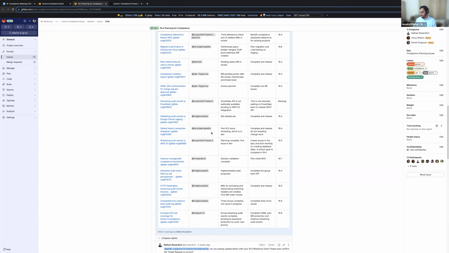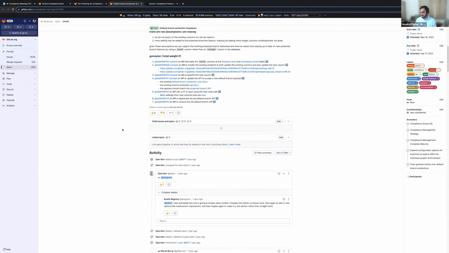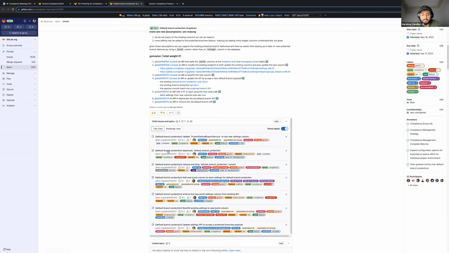The next one is default branch protection dropdown. Harshima, do you want to talk about this? Yeah. So one issue was remaining in 16.3, which is merged now. 2 more issues are left, one being the documentation, and the other is to start using the new column. So yeah, the first one is in dev now. Okay.